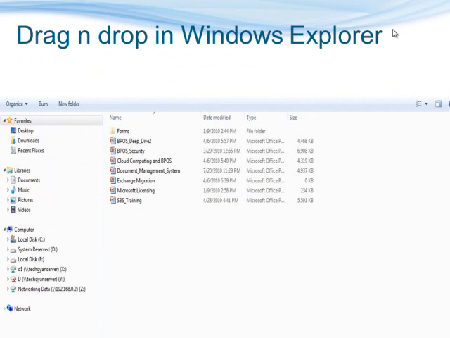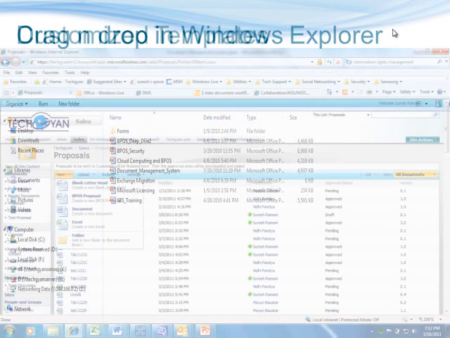Drag and drop in the Windows Explorer. You can view your document libraries using the familiar Windows Explorer view. This will also allow you to do the drag and drop and other tasks which you normally do using Windows Explorer.